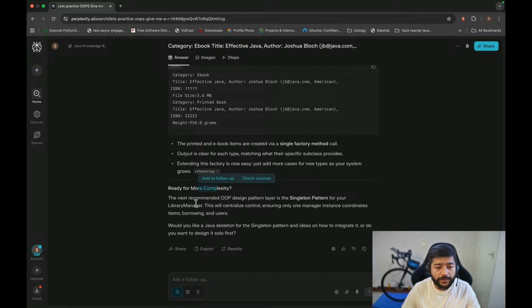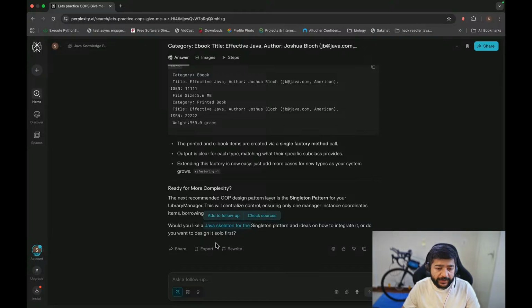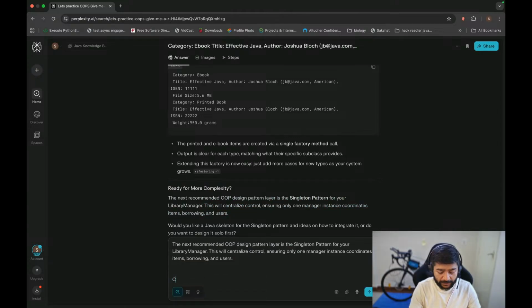All right. Singleton pattern for your library manager. This will centralize control. Only one manager instance coordinates items, borrowing, and users. Would you like help on how to integrate, or do you want to design it solo first? Hmm. Instead of getting the skeleton, let's see if it can provide us more details. Can you detail this?